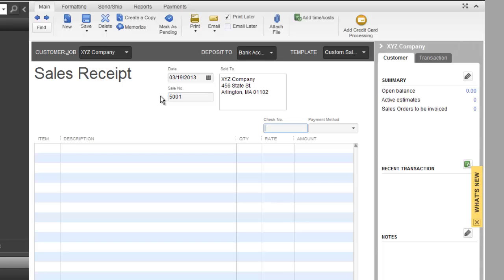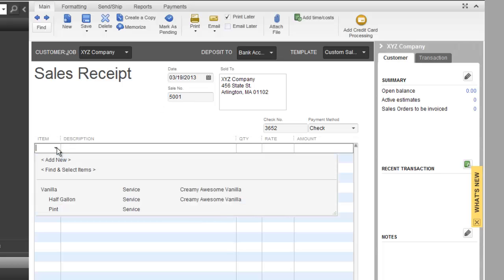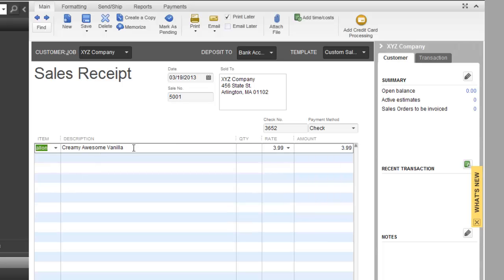Again, let's say we want to put in the check number, 3652, the payment method. Obviously, because it's a check number, it's a check, but we can put that in nonetheless. And let's say we go into the item and we want to record what they bought. Well, I'm going to click on the drop down and you're going to see our ice cream is already in there. So let's say they came in and bought a half gallon of ice cream, the creamy awesome vanilla, but let's say they bought 3 of them. Well, I'm just going to extend it out to $11.97.